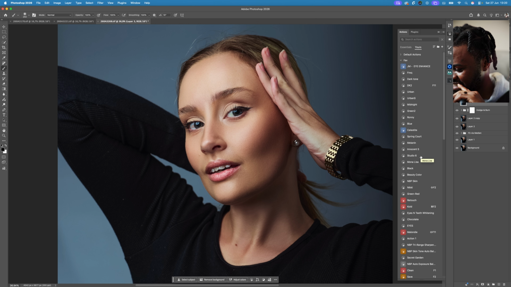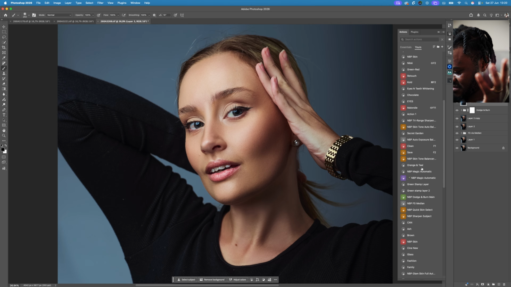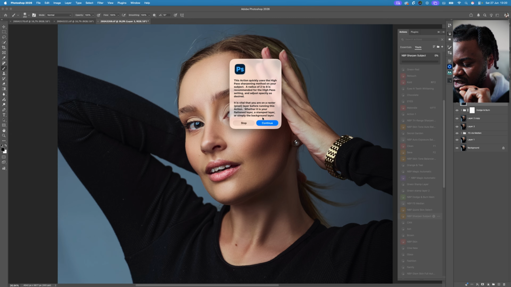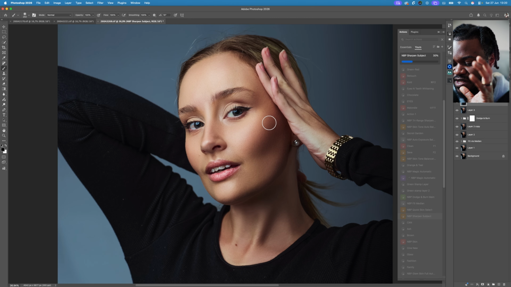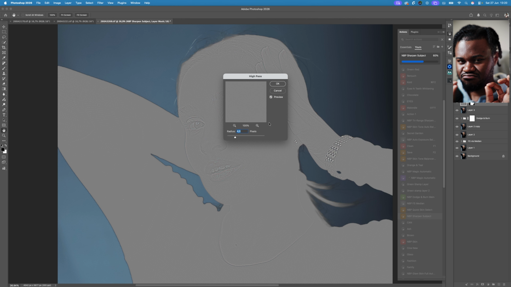Now we're gonna add another layer, which is my texture. I use MBP for that. It's called MBP sharpen subject. So what it does is it sharpens the photo, but specifically the skin. You're gonna see the way it's gonna map out just the skin, not the entire photo, and it's just gonna keep that sharp. Yeah, you see there, because now you can see it's just the subject that is being selected. We're not selecting the backdrop or stuff like that.